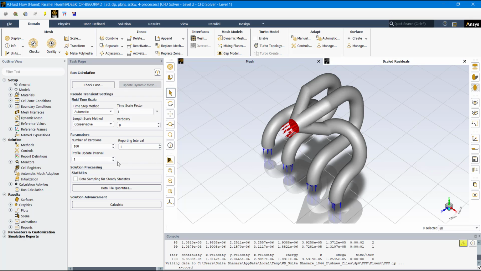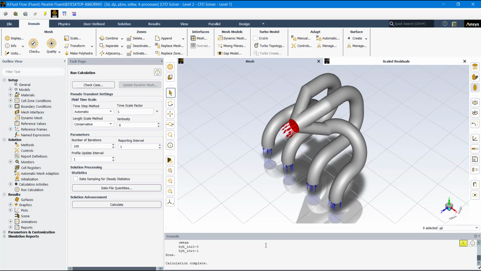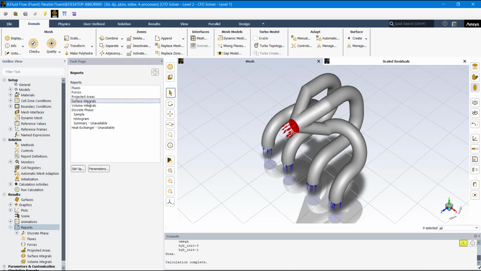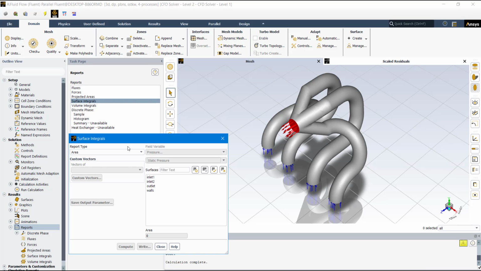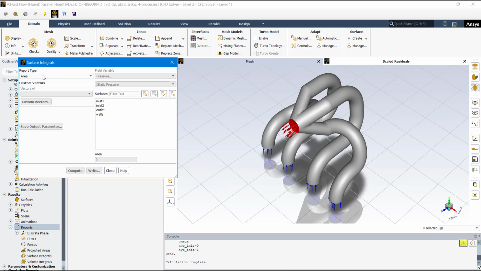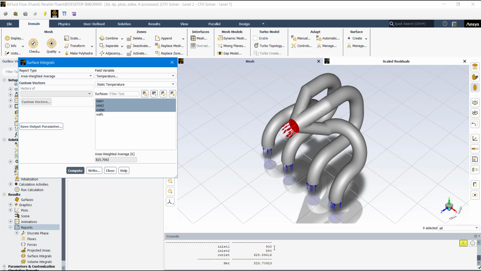Now let's check the results. The most important thing we want to see is the velocity and temperature of air at the outlet. We'll also see the pressure. Double-click on Reports, select Surface Integrals, click on Area Weighted Average and select Temperature. We want to view temperature on the patches inlet 1, 2 and outlet.